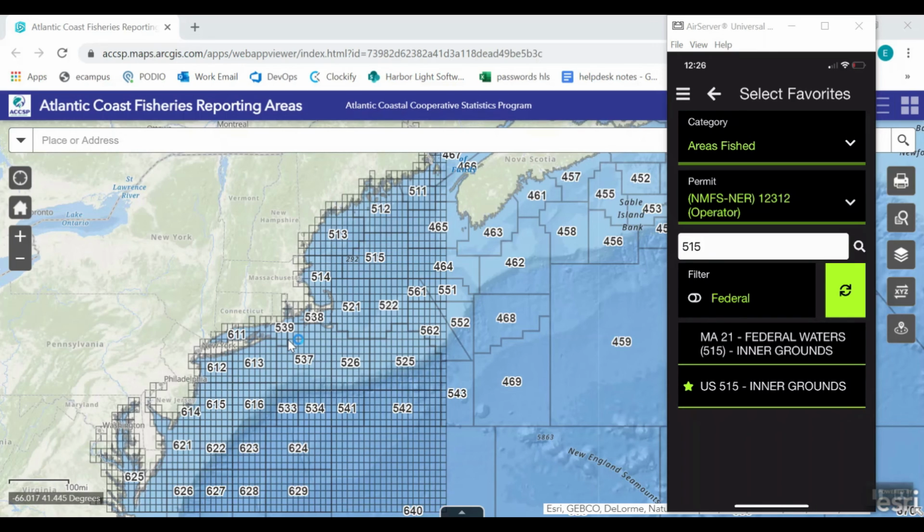Again, if you find any areas that are not in the eTRIPS app, feel free to reach out to the help desk by calling 1-800-984-0810. Somebody there will be able to add that in for you, and then you will be able to select it within your app.